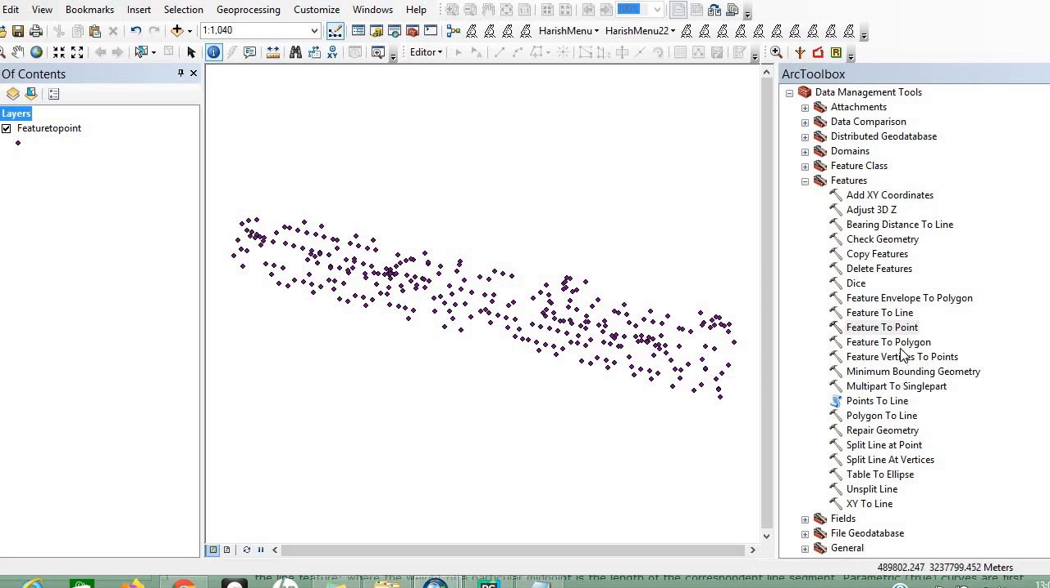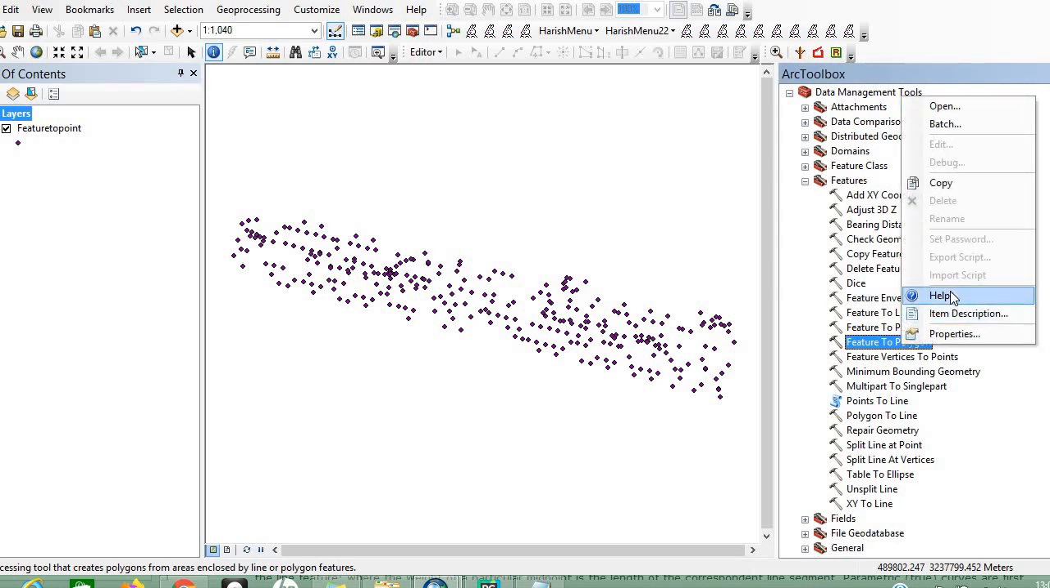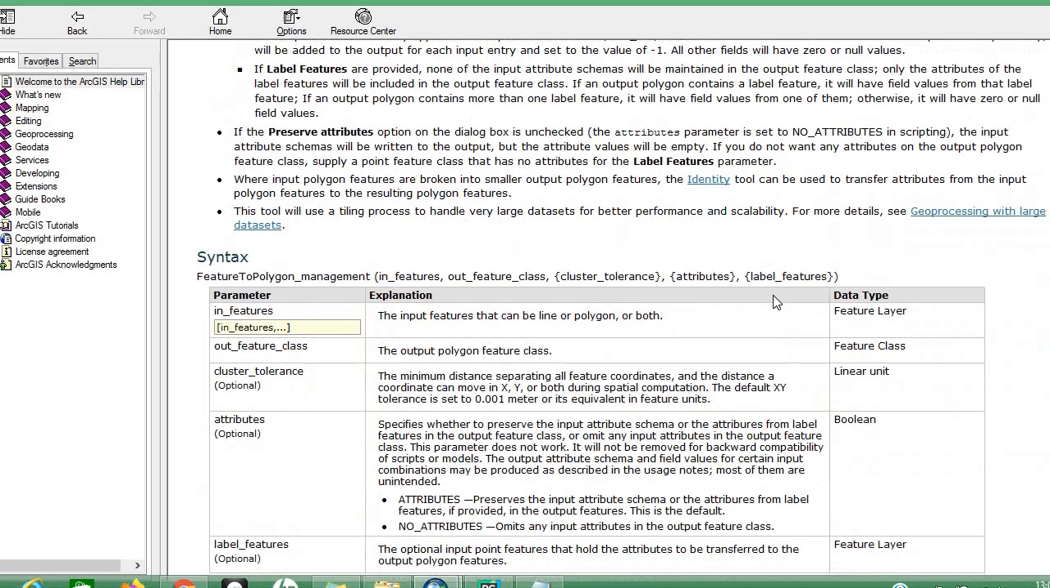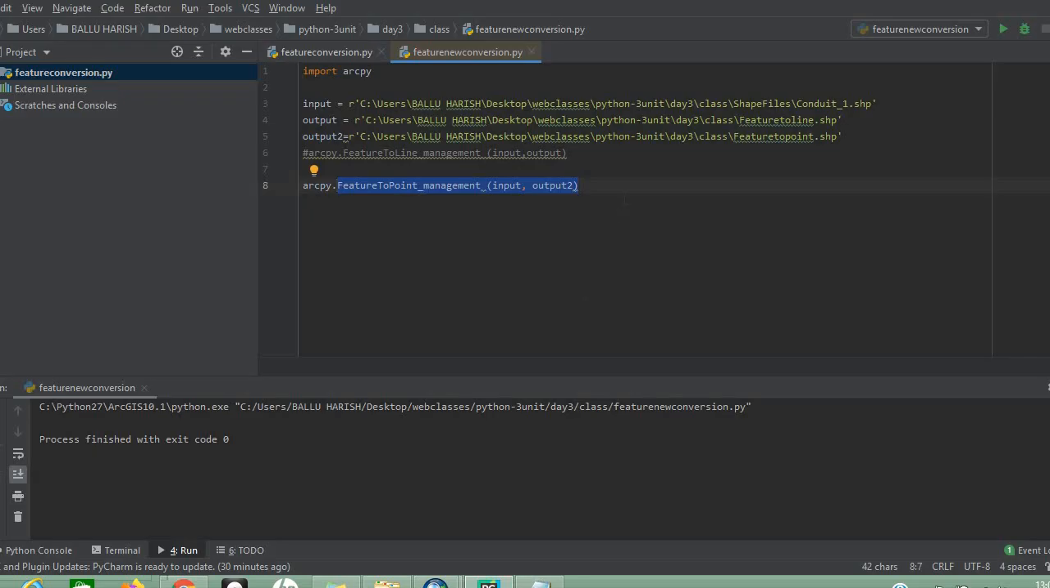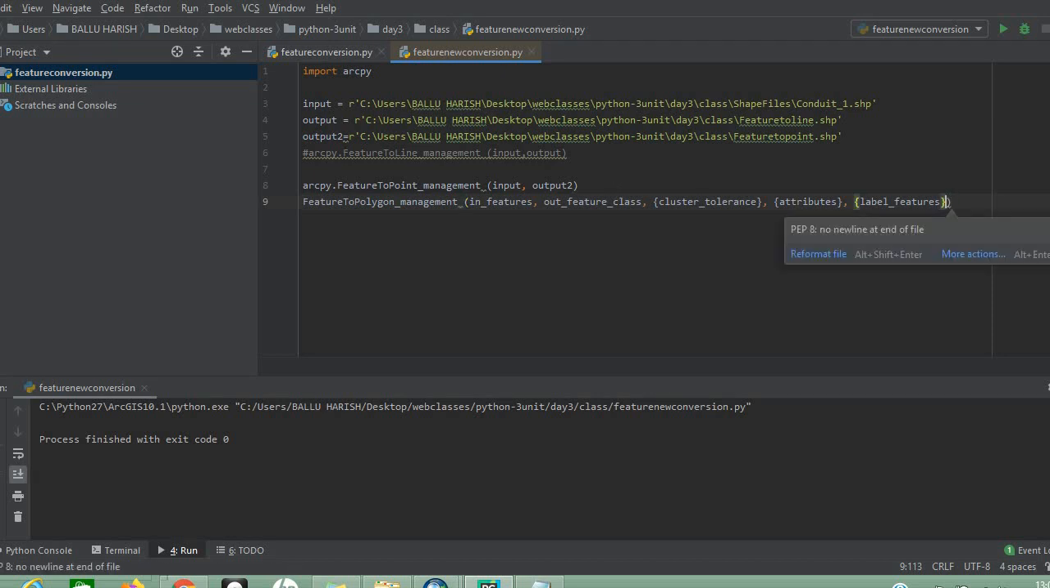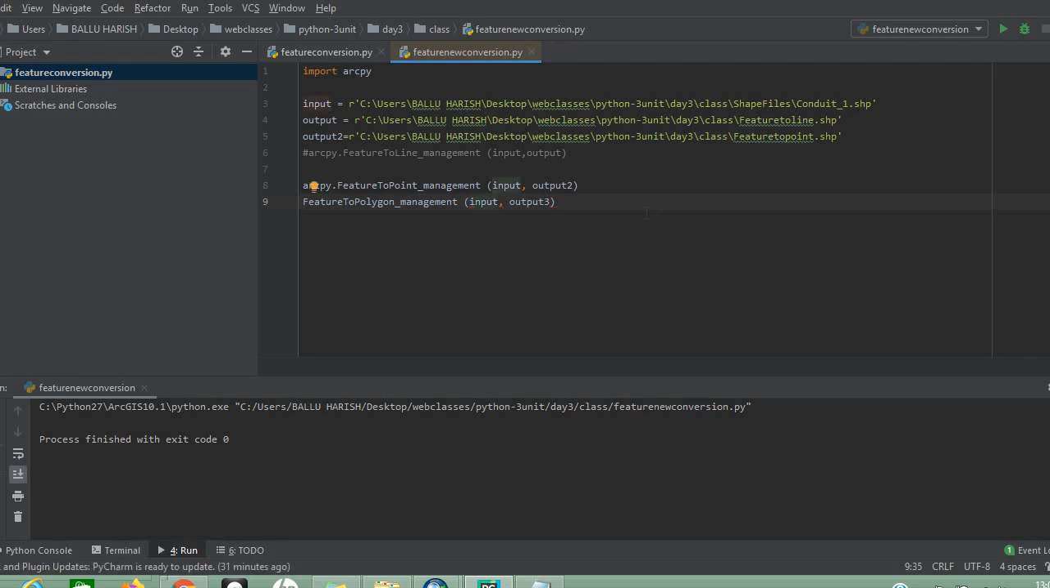Okay, next thing we need to work on is feature to polygon. Same thing. For that, just copy the feature to polygon, with arcpy dot. Okay, the things which are in curly brackets are optional, so remove them. Output 3. The input is the same as for the above two programs.